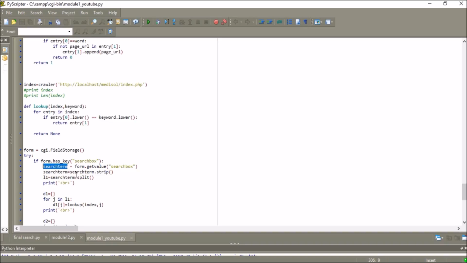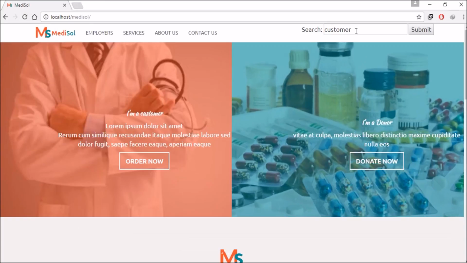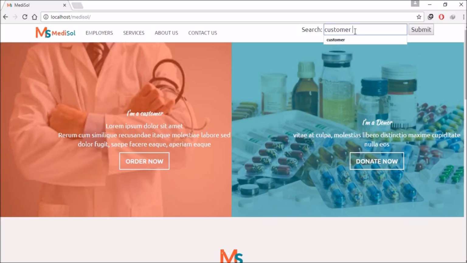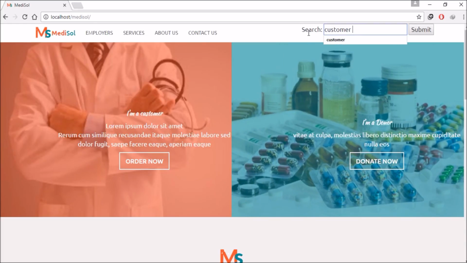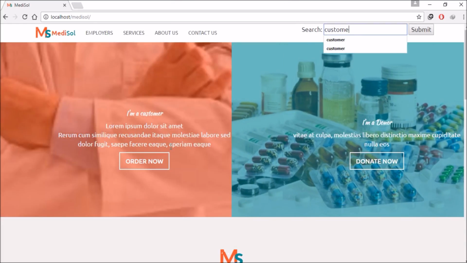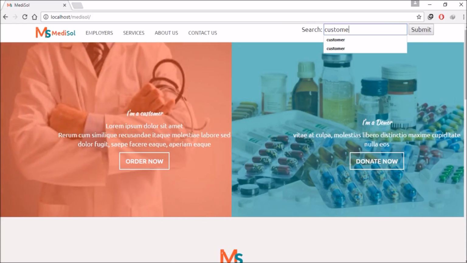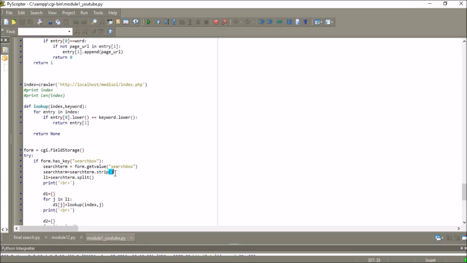Alright, so once we get the value, we have to strip it, because it can be like we type in customer and we give spaces. So we have to make sure that there are no spaces. In order to ensure that there are no spaces, we use the strip function. Strip removes all the white spaces from the end and from the beginning.